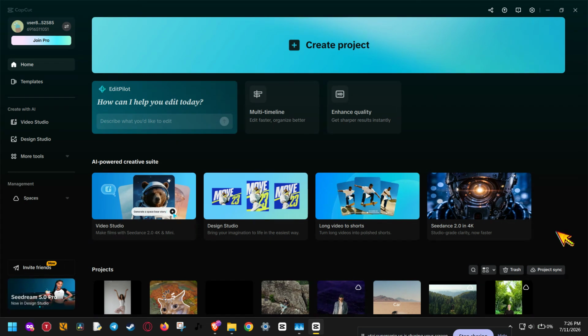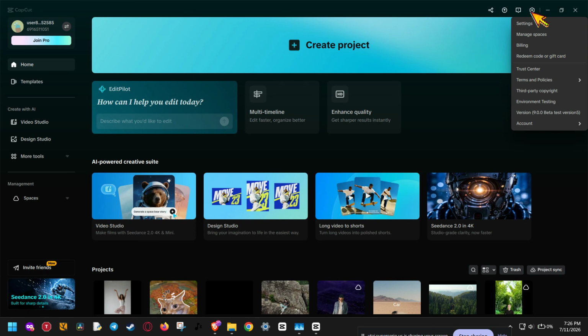Alright, let's get into it. First, open CapCut on your device. Once the app is open, look for the gear icon in the top right corner. That gear icon is your settings menu, and it's where CapCut keeps important account and policy options. Tap on it to open the settings page.